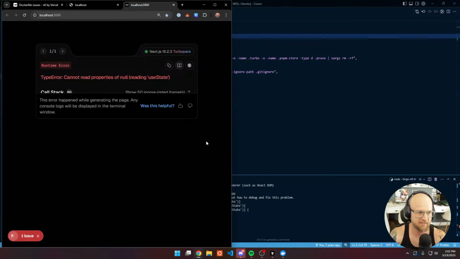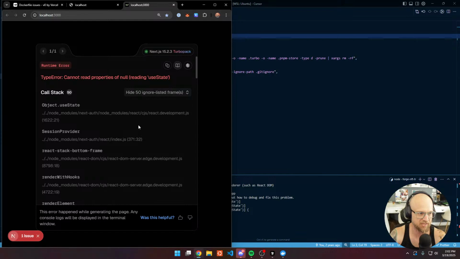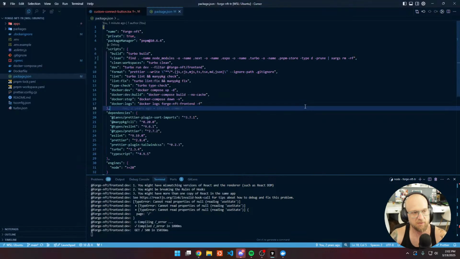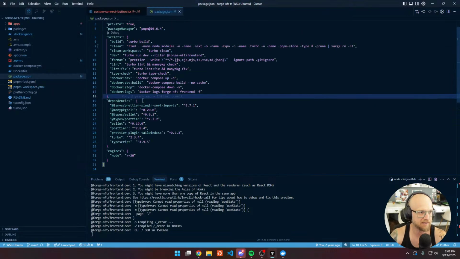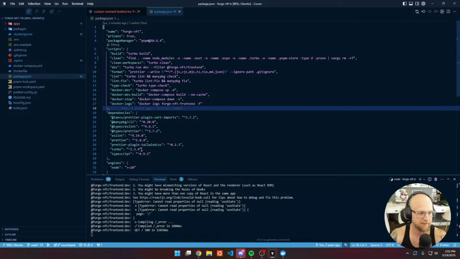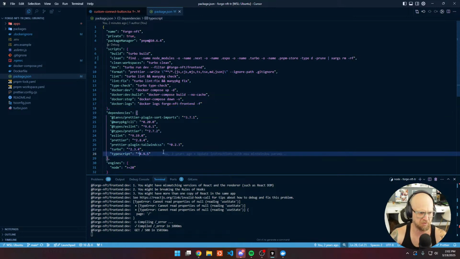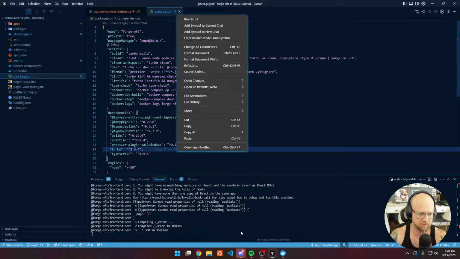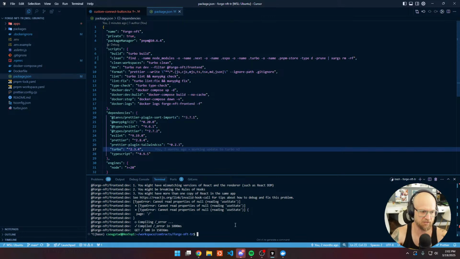No, still garbage and still not helpful whatsoever, which is such a bummer. So what's the deal? Why is it here? So in the main package, but no, we definitely want a newer version of TypeScript.